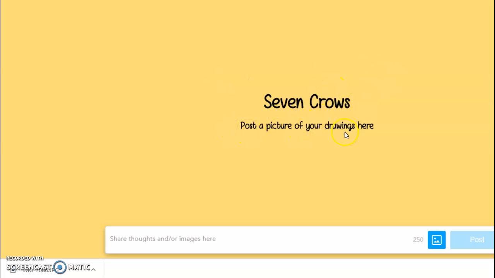It says post a picture of your drawing here. To post a picture of your work, because I want you to be able to see your classmates' work, and I want your classmates to be able to see your drawings and what you did. So you're gonna come down here where it has this picture icon and you're gonna click on it.